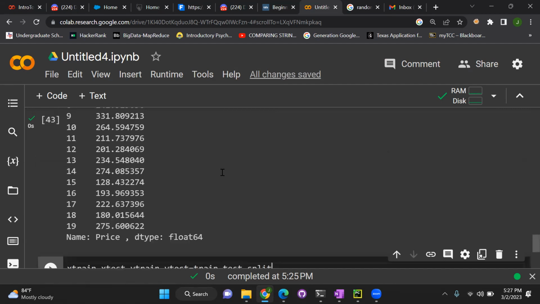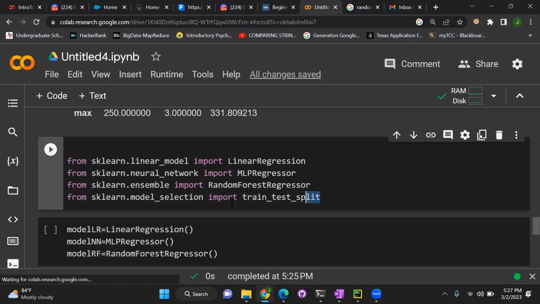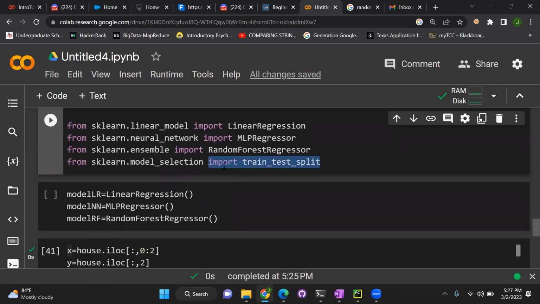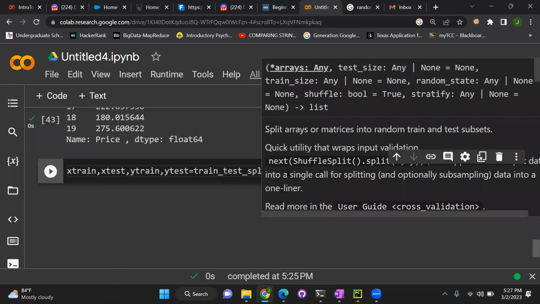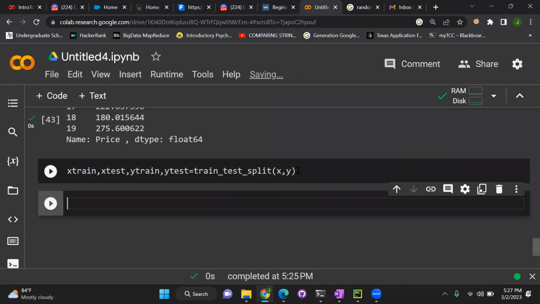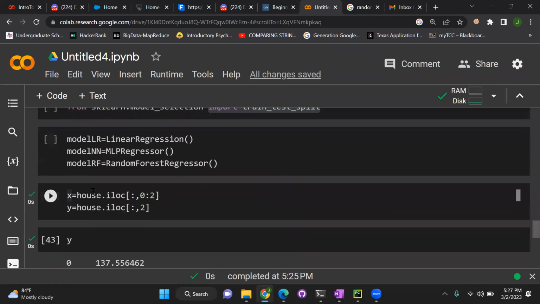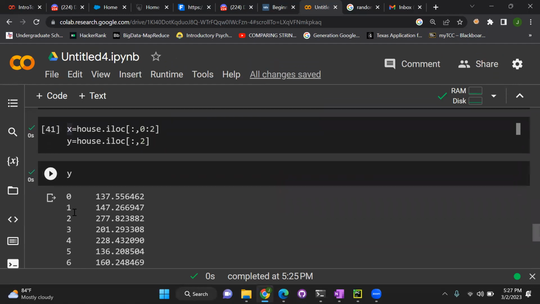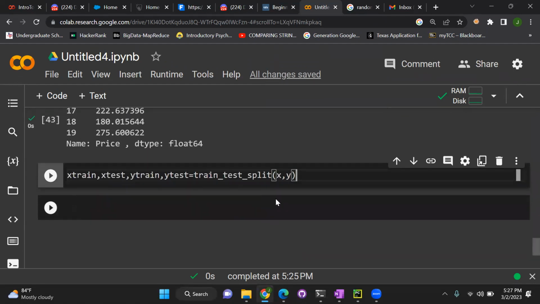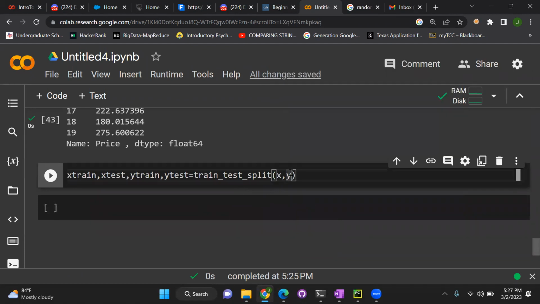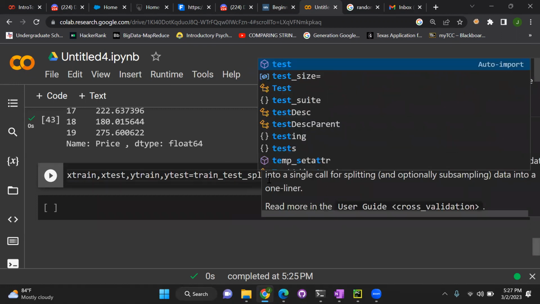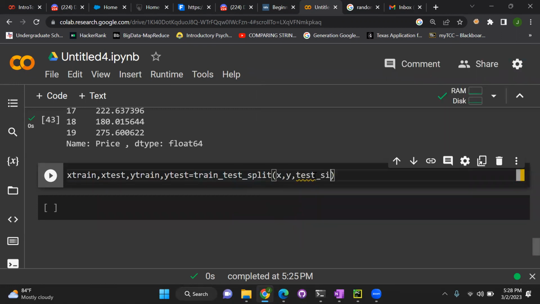And this train underscore test underscore split comes from this import right here. So now we're able to create our model, but we have to split it into testing and training data. So once we're here, we create parentheses and we put in X and Y. This X and Y is just the X and Y that we made up here. So now we actually have to feed it the columns that we made. So we do X and Y. At the end of Y, you do comma, test underscore size.